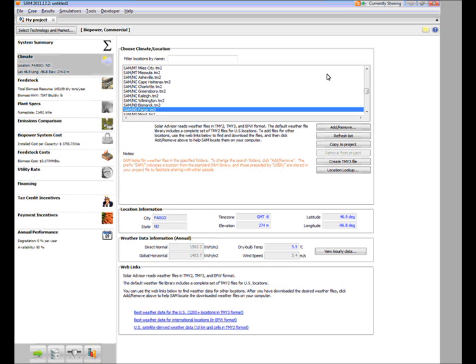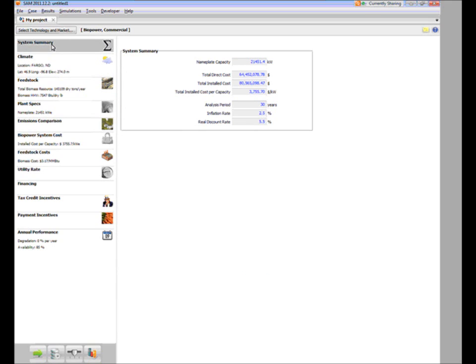Sure. So this is kind of a point of confusion sometimes with SAM. This system summary page shows values from other pages. If you're on a Windows machine, you'll see these numbers highlighted in blue. These input values are not editable. So the nameplate capacity came from the plant specs page, for example. The total direct cost came from the cost page.